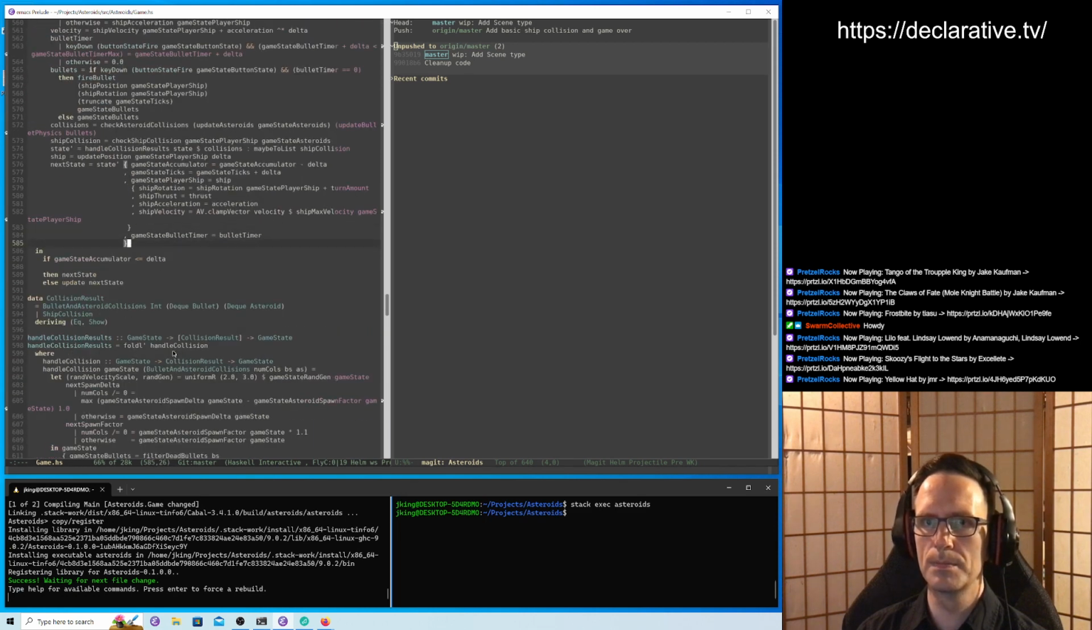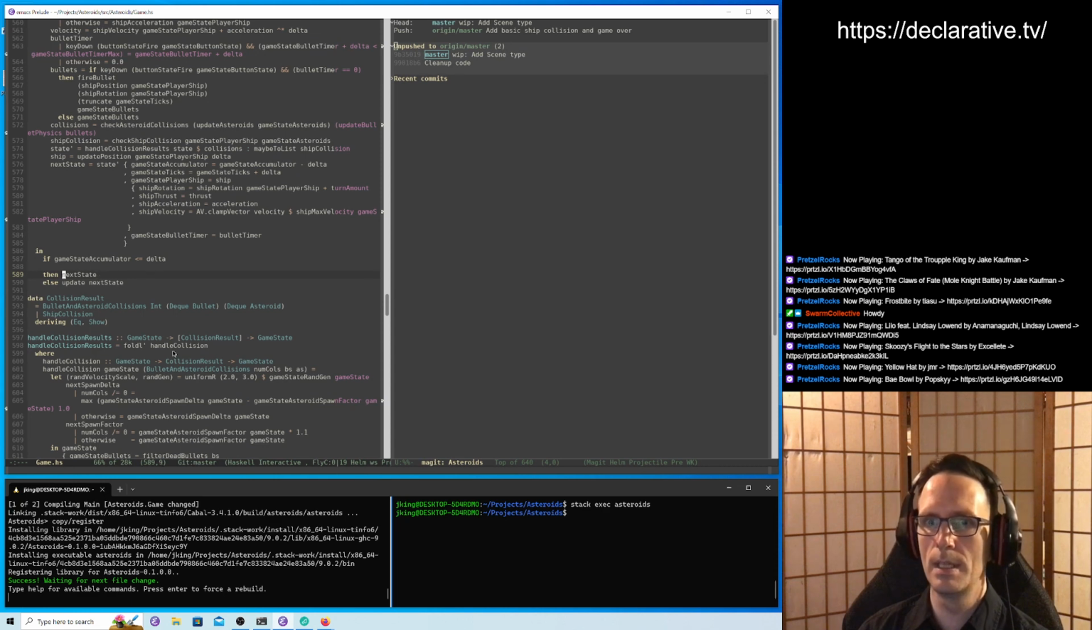So we can handle the collision results. Get the new ship. Calculate the next state. So if the game state accumulator is less than the delta, then we call next, and then we return the next state, otherwise up to the next. So I think the logical place to put this next state, those two functions here, is right there.